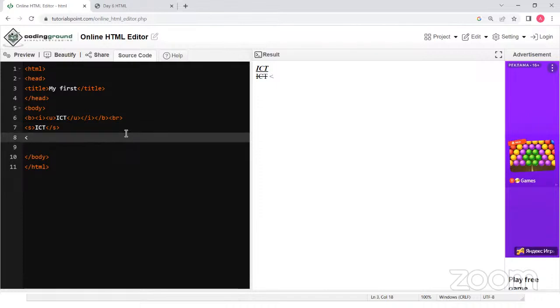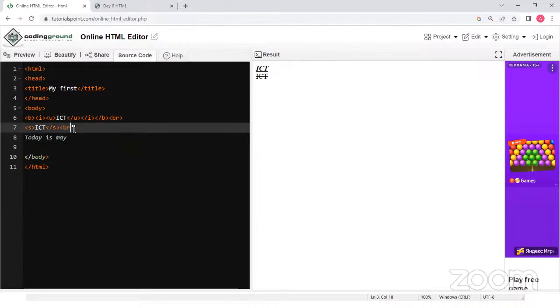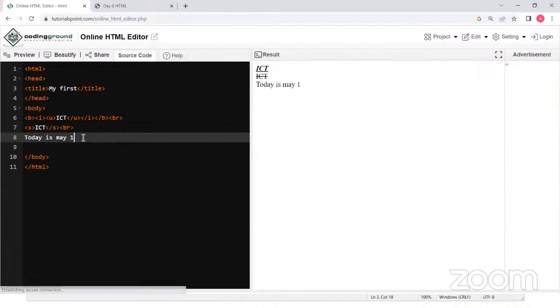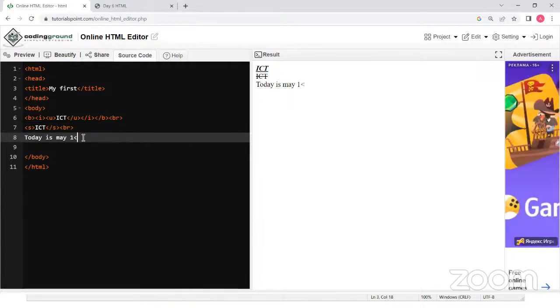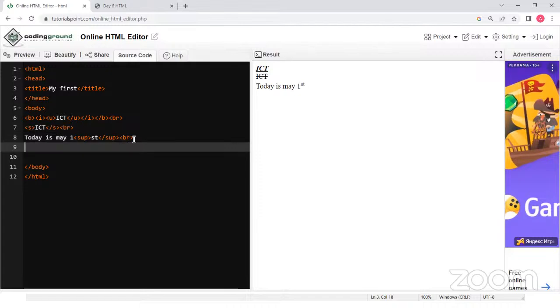If I put something like this, today is May 1st. I will put BR here also. Today is May 1st. I need to put ST upward. That is called superscript. ST. On the right hand side, you can see the output. Right? Today is May 1st.